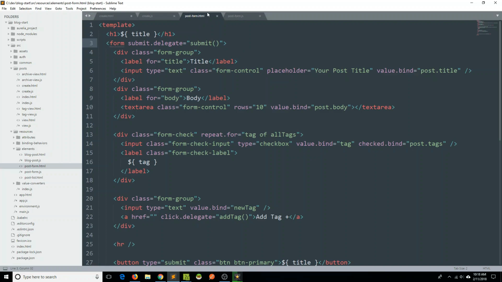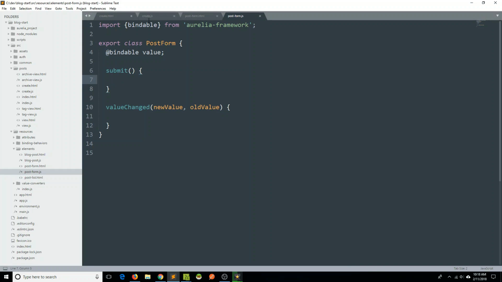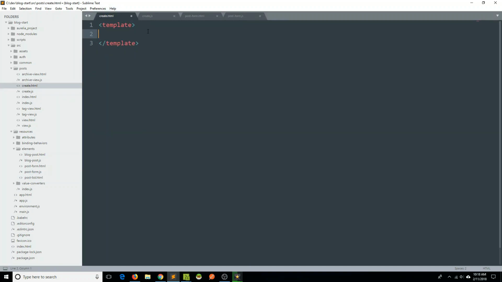So the only other thing that I recognize right now we're going to want to do is within my view model, instead of just saying bindable without value, we know that we are going to be getting a post, and we also know, because we just created it, that we will be getting a title. So we'll want both of those to be bindable to this custom element. Great. So let's go back to our create.html and make sure that we include this custom element.